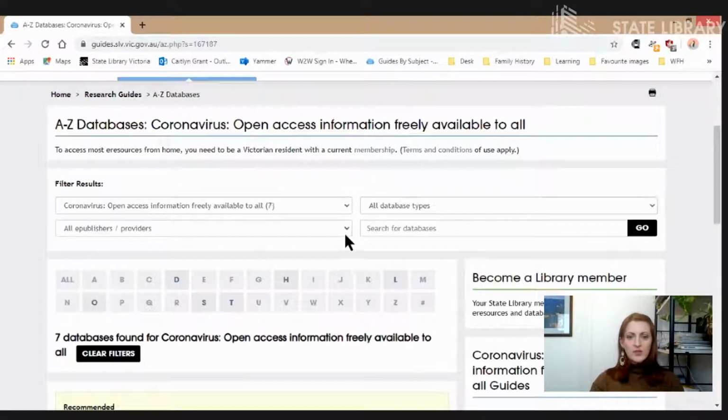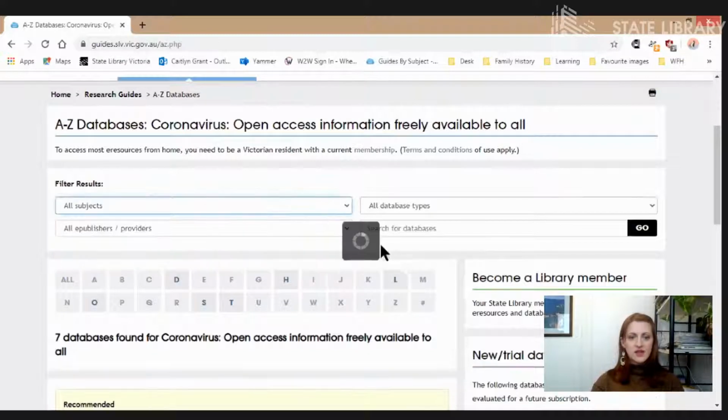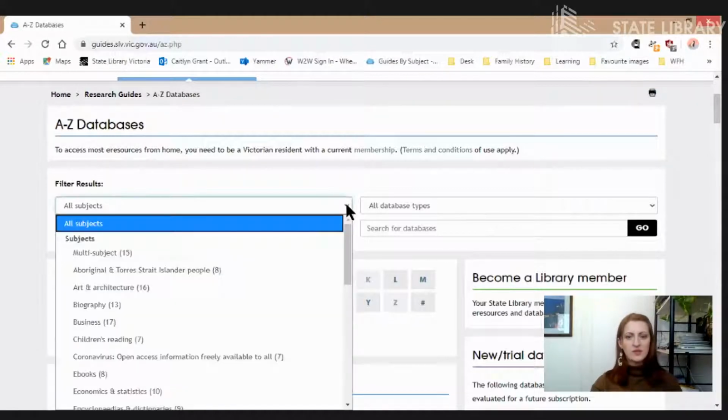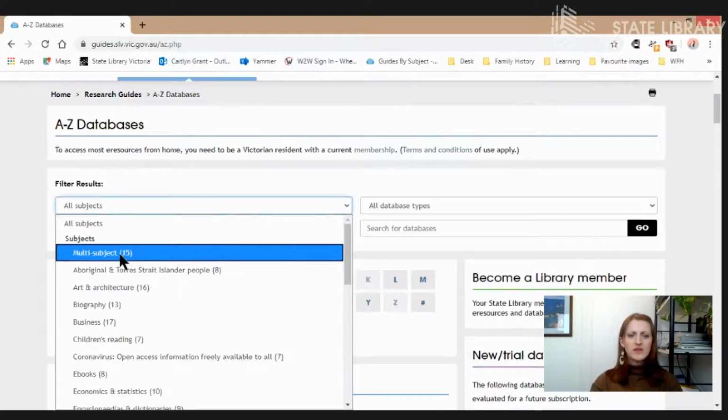I'm just going to do one more search here just to show you how this all fits together and show you how to actually get into a database once you've found something. So let's say that I'm going to start writing a research paper, and maybe it's over a few different disciplines, or maybe I haven't quite narrowed it down to a specific discipline yet. So I'm going to have a look at some of our multi-subject databases.